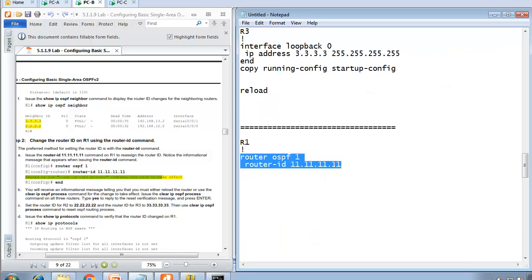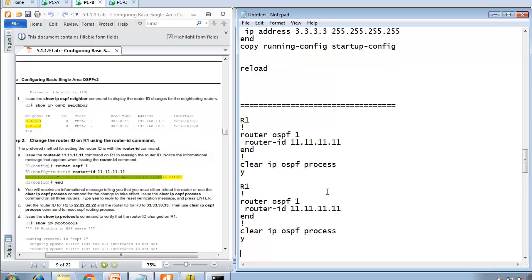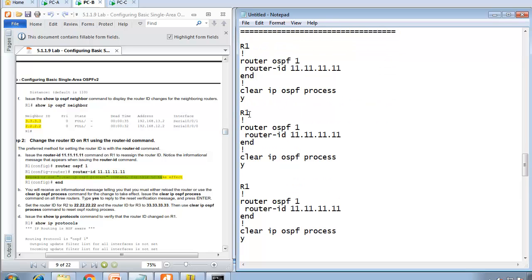Okay, so what we did here, after we configured that, we sent end and said clear IP OSPF process, and then there was a message, do you want yes or no? Say yes. Okay, we're going to do the same for router 2 and router 3. So for router 2 here, I'll just change this to 2 and this to 3, and the router ID 22.22.22.22, and router 3 is going to have 33.33.33.33. I think that's what it's saying down here.